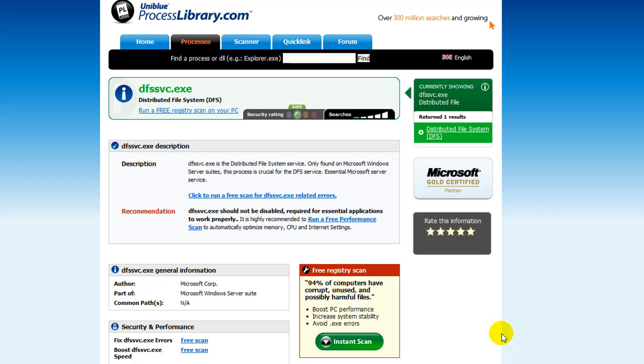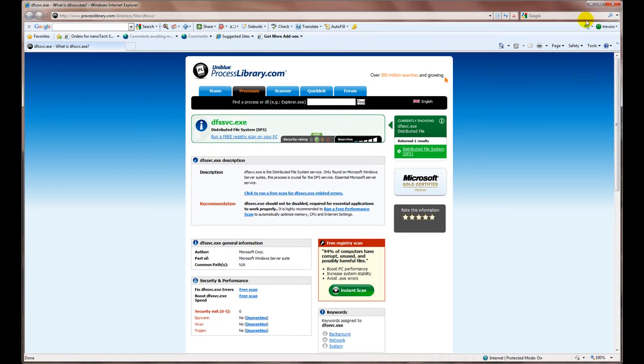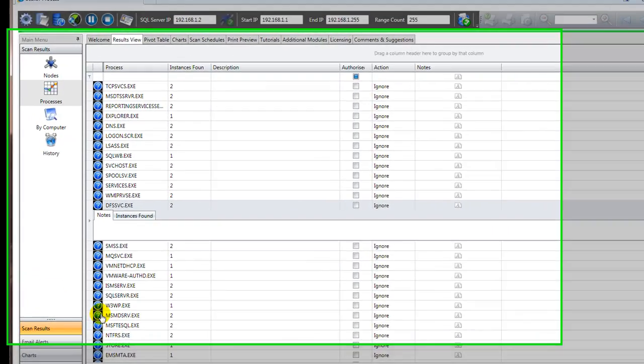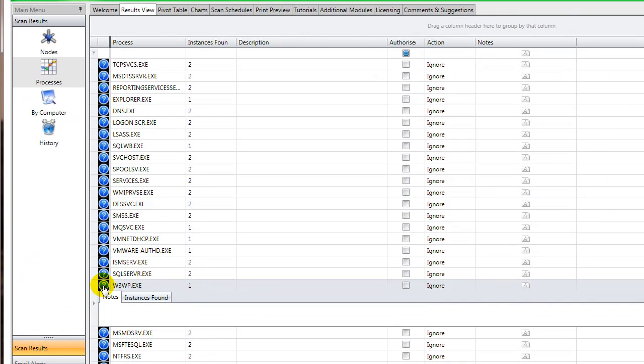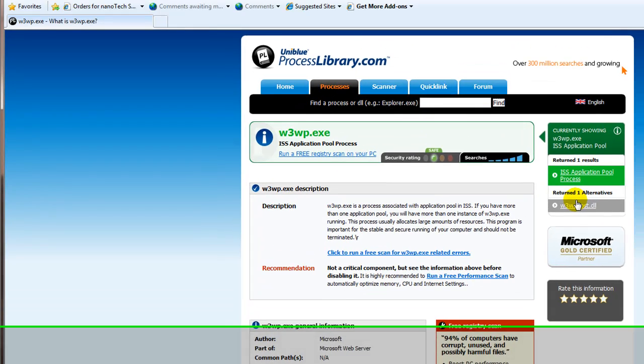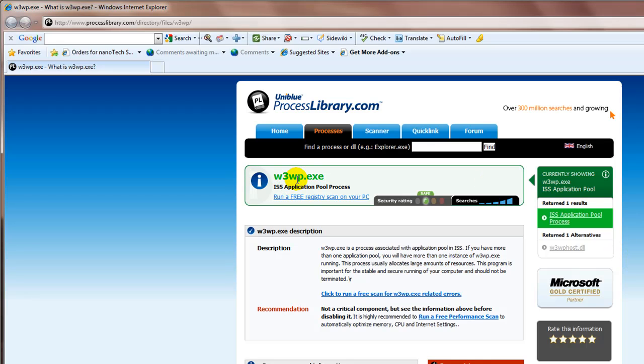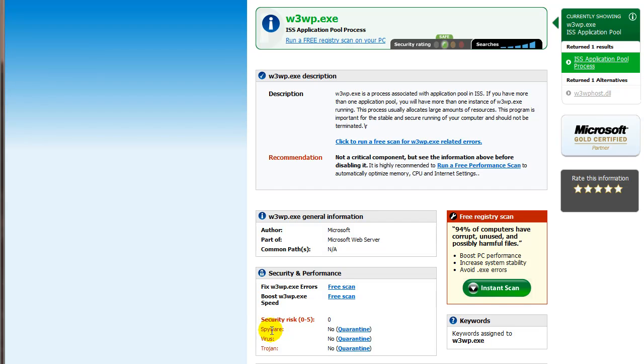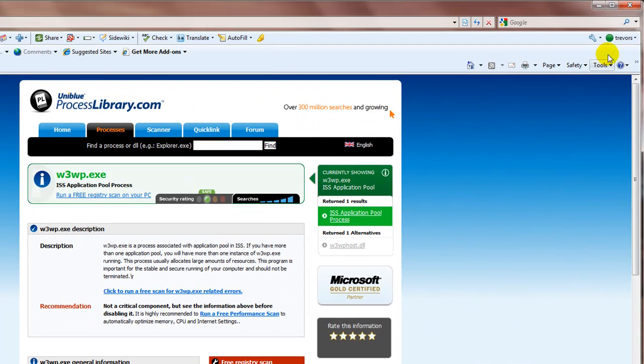But this is a public domain website that gives information on running processes. So we can kill that off and go back here. Let's pick another one. Let's try that one, and that should have opened it. Let's try again if I'm being too impatient. And that was W3WP, and it's a process associated with application pools in IIS. Not a critical component, but see the information above. And again, spyware, virus, Trojan, no. So we're okay with those.